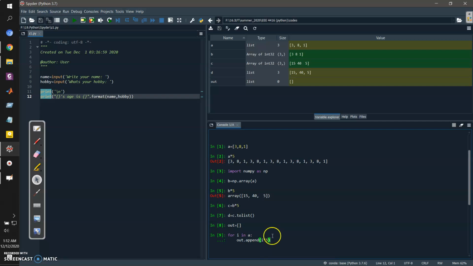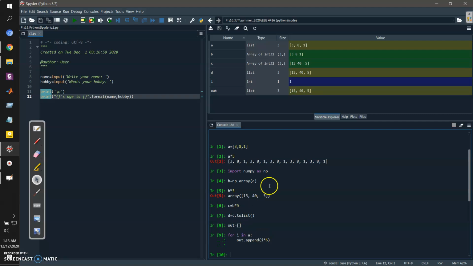Understand, this i is now an element, an integer. So when you are performing this multiplication, this asterisk sign with an integer, it will perform the multiplication operation. Okay, so if you come here now and look at our out variable, as you can see, it has performed the multiplication operation.